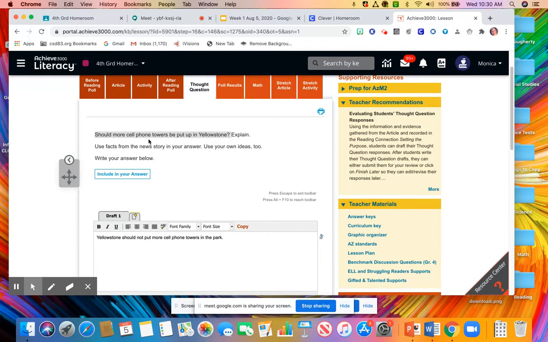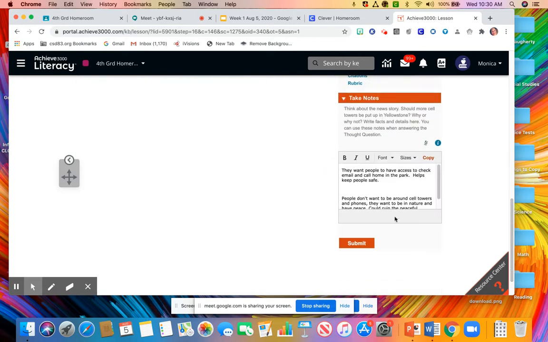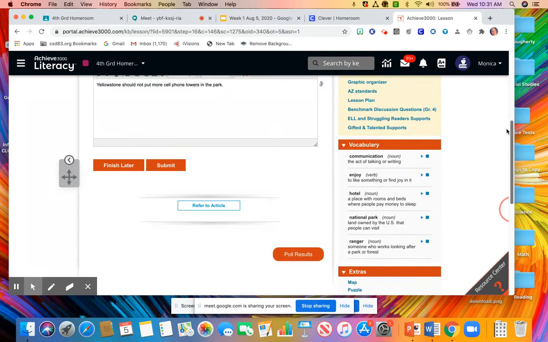Okay, so we already have one sentence answered. We said, no, they should not put towers in there, okay? And now we have to explain why. Why should we not put cell phone towers in there? So let's go back down to our notes that we took. And remember how we wrote up here the reasons why we should have them, and then the reasons why we shouldn't have them? Well, since we said we shouldn't have them, I don't even need this part because that's the positives, right? So now I'm going to copy. Okay, so it copied it. I'm going to come up here.